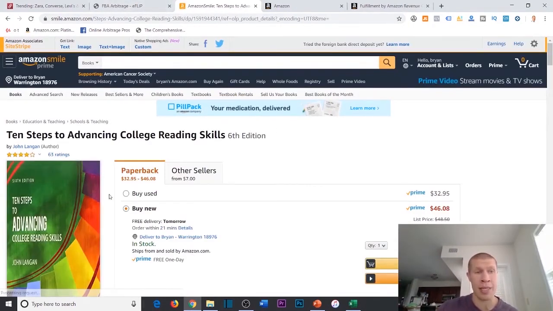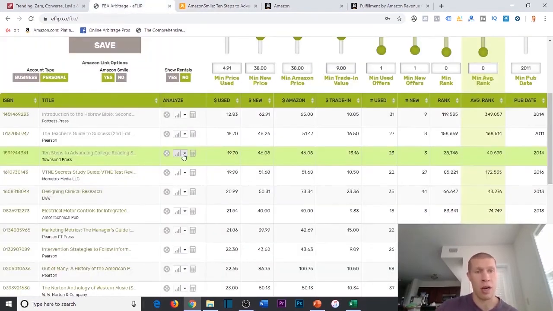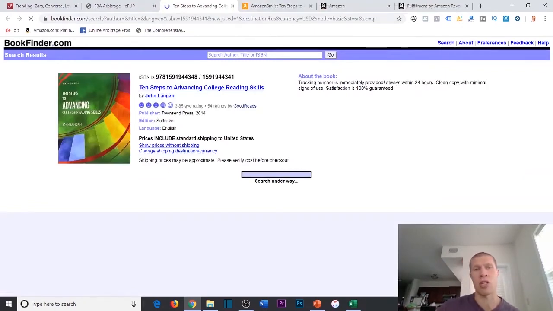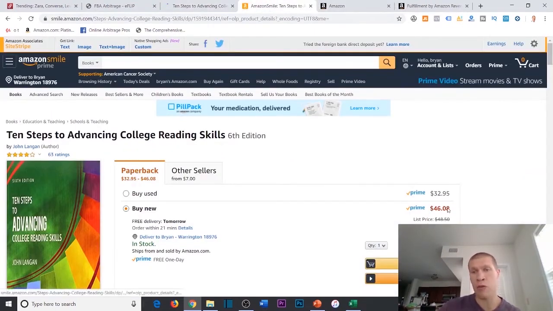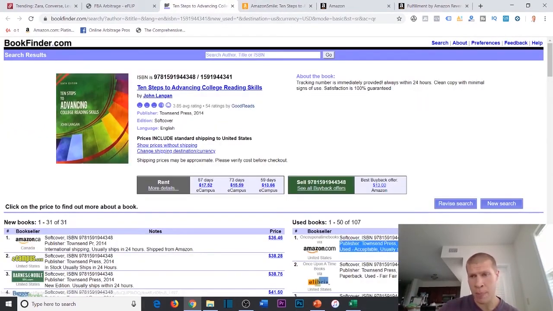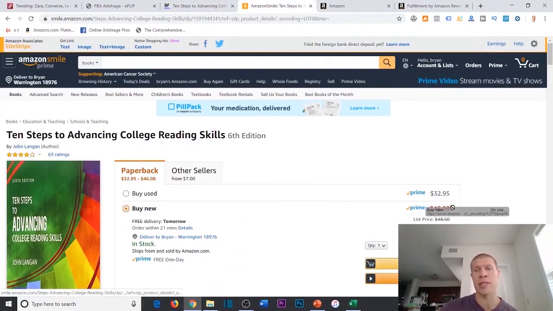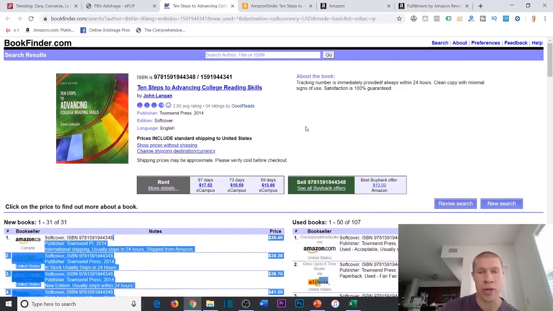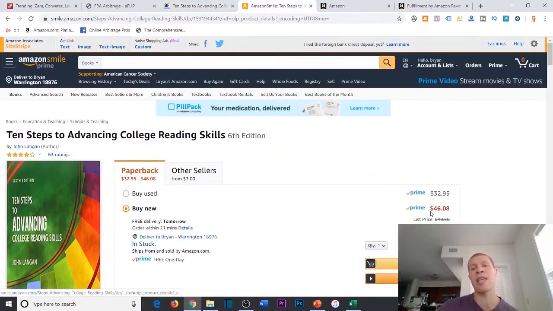So again, we're on the product detail page of this third one right here. We're going to click the bookfinder to see what our opportunity to buy it is and if there's a margin here. The new buy box is 46 roughly. The used buy box is about 33. So there's an opportunity to buy this used and make money. There is not really an opportunity to buy it new because the discrepancy in price isn't really there. I can buy it for $36.46, that's the cheapest, but then it sells for $10 more.